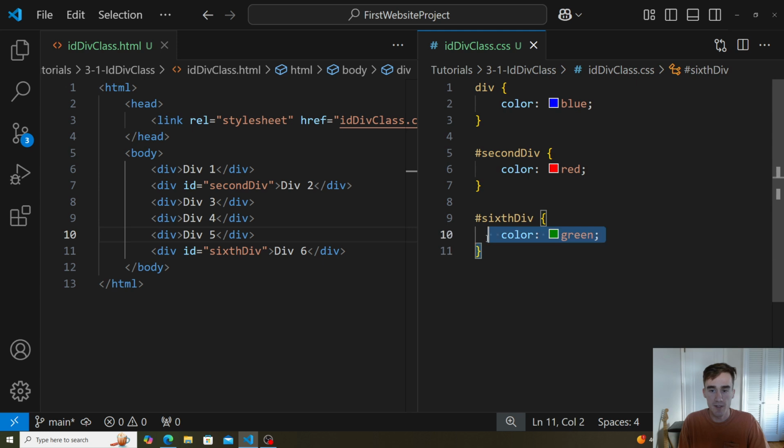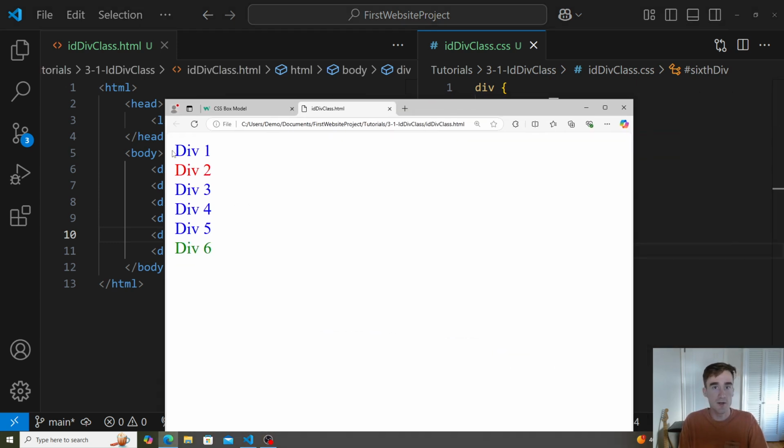So classes work like IDs, but the difference is an ID is unique. It is applied to only one thing, whereas classes can be applied to multiple things. Now, why would we use that? Let's go to our example here. These ones are all blue by default, and we gave special instructions to the second div and the sixth div. But let's say we want 3 and 4 to be the color purple. And we could do that already.